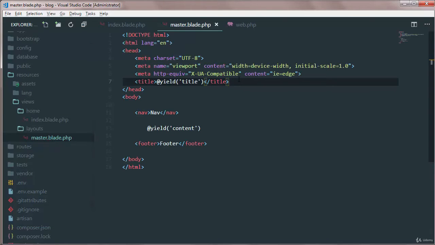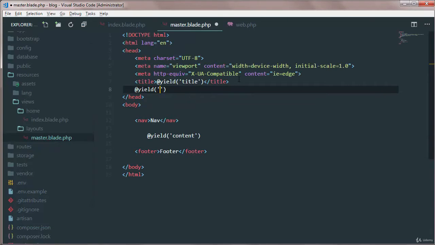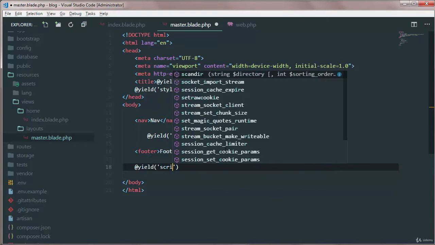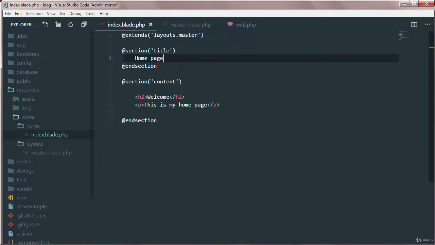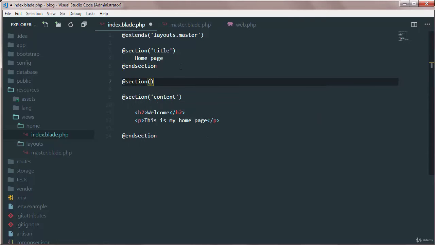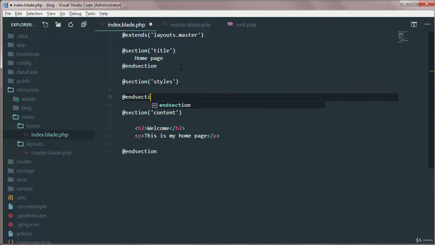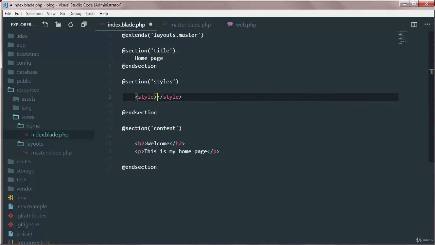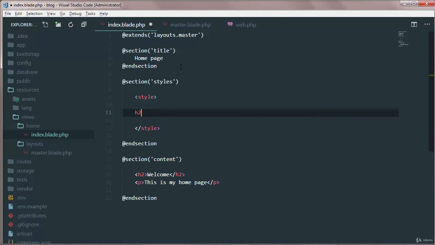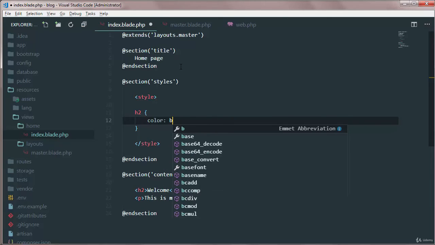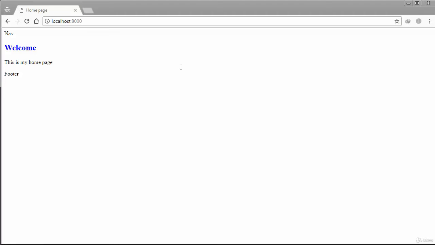And you can also add yields for your scripts or styles. Here you can add yield for styles. If you go to index and add section styles, and then end section, let me add some style. For example, for this specific web page, the h2 would be color blue. There we go, it's working.